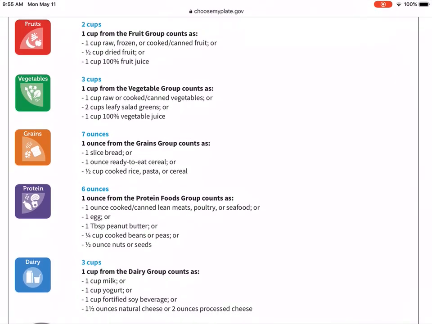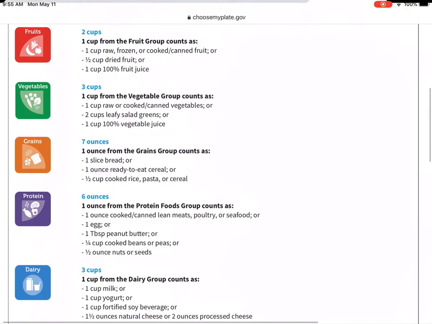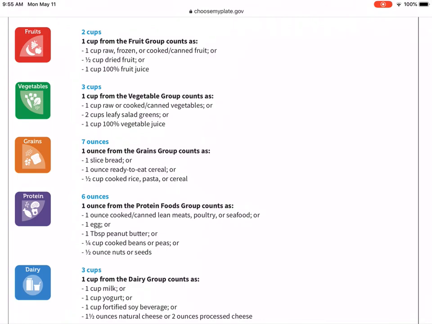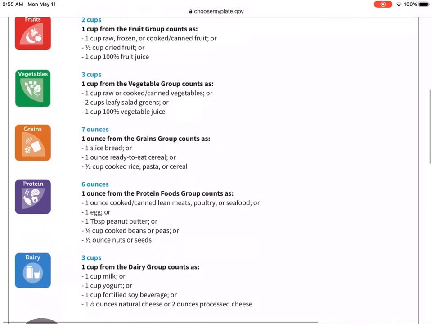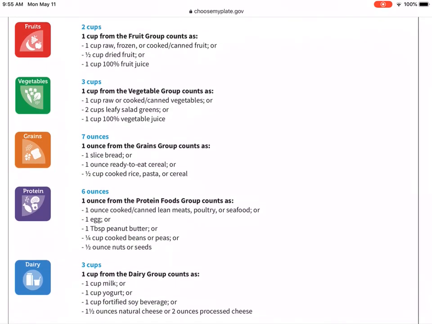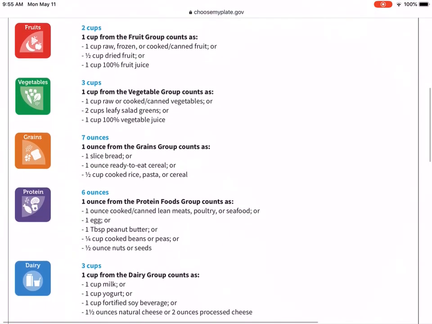It then also gives you examples. So 1 cup of raw, frozen, or cooked canned fruit is equivalent to 1 cup, where a 1/2 cup of dried fruit is equivalent to 1 cup. And this can help you. This is a guideline to help you kind of see how much you're eating each day. I would like for all of you to do this and then take a screenshot of this and drop it in the assignment box that is available for you for this.